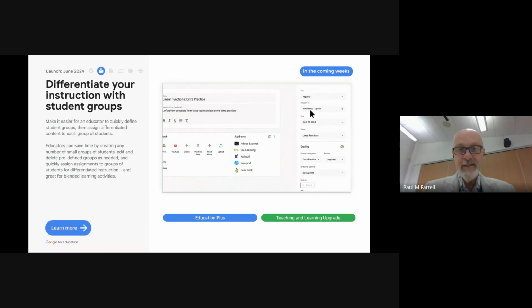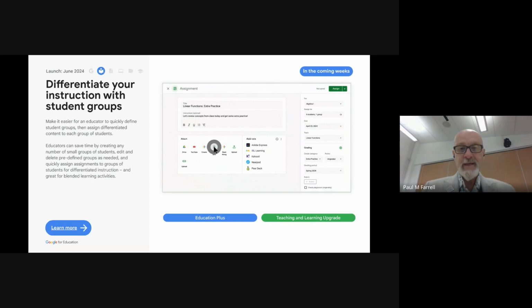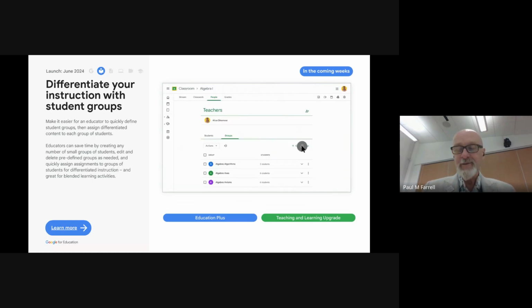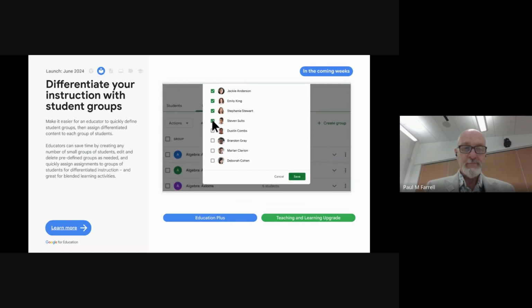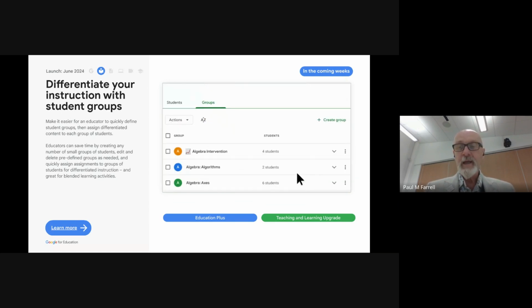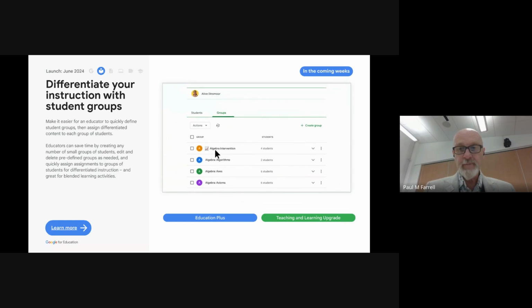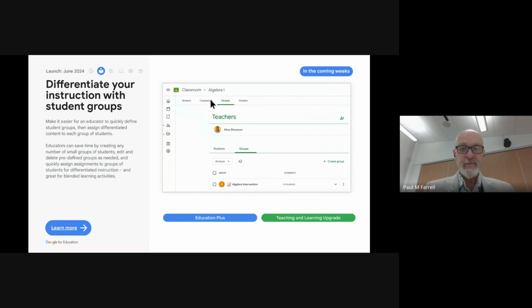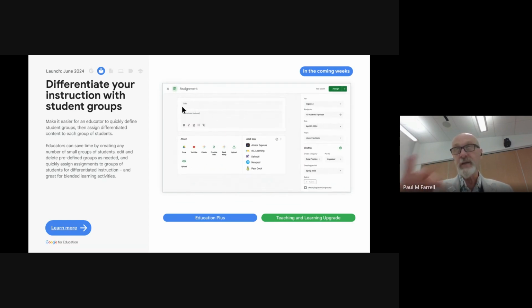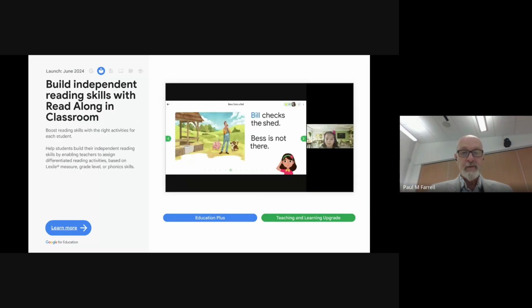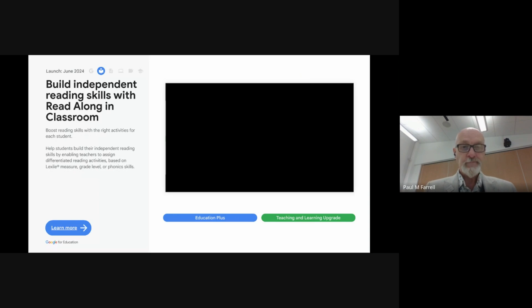I haven't seen it in practice yet, but that for me is crucial, because that whole process of creating subgroups so you can differentiate quickly and easily has been missing for too long, I think. Education Plus and Teaching and Learning only. So if you're on Fundamentals, you do not get that, but then you don't get all the grading periods and lots of other things in there that come with the higher paid licenses.